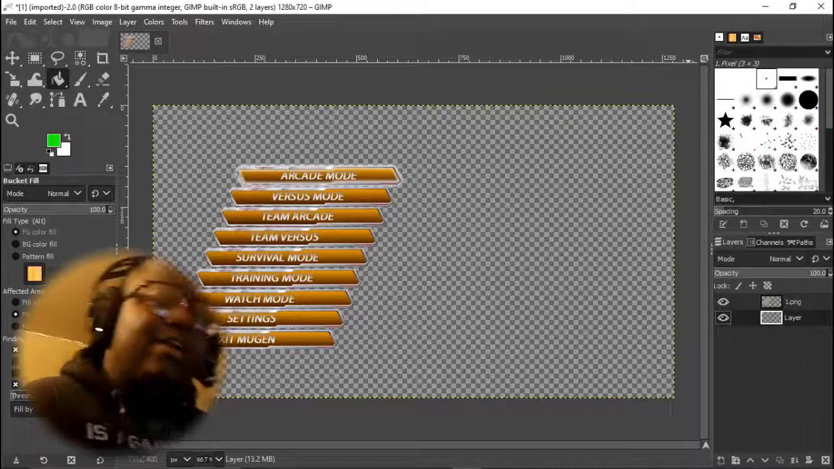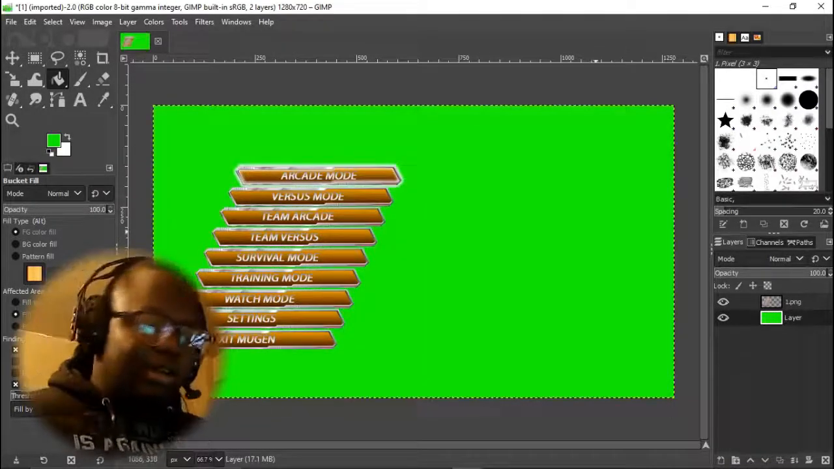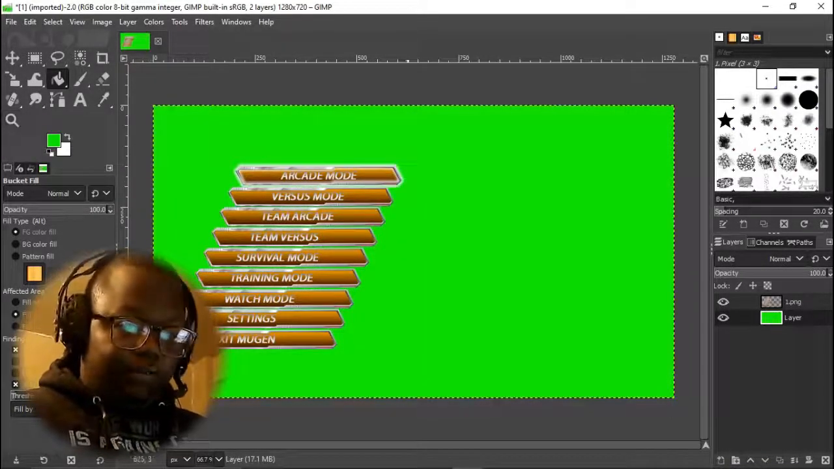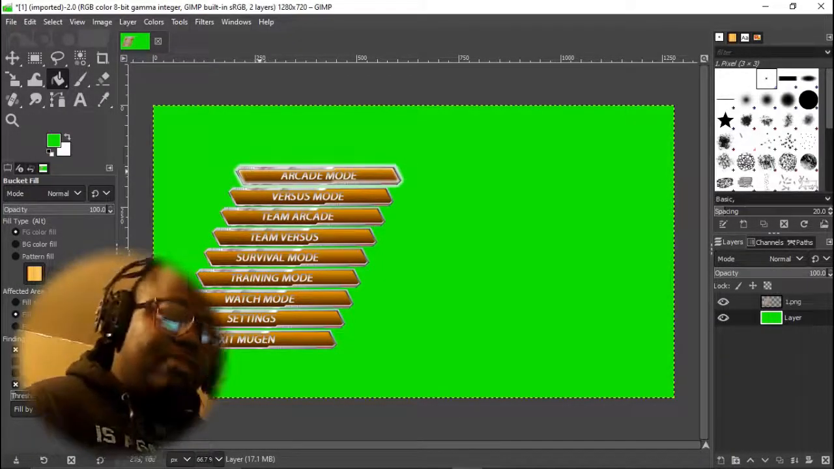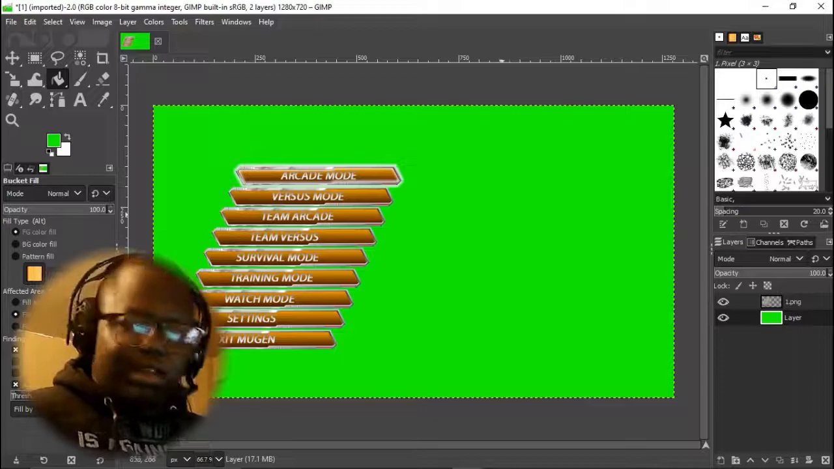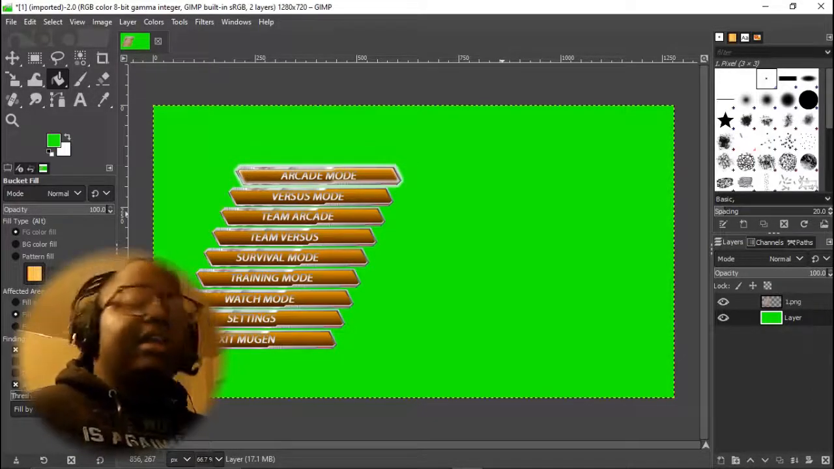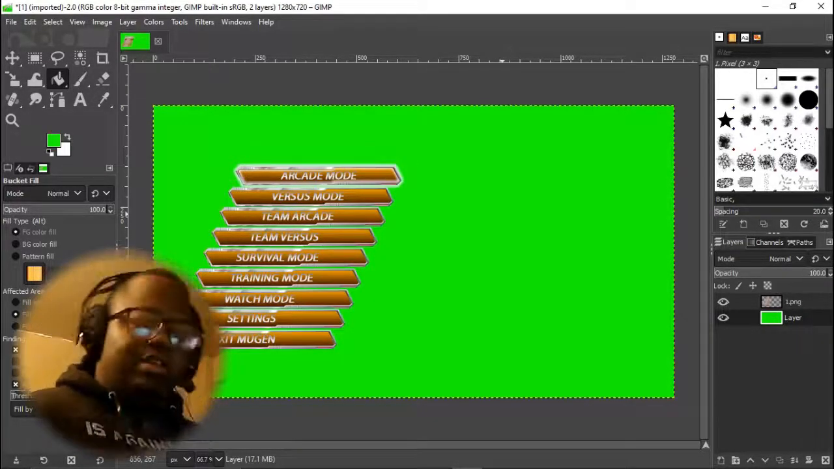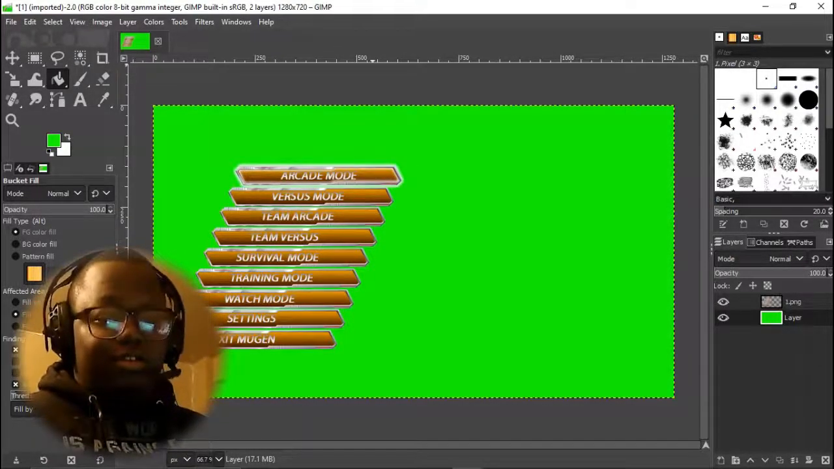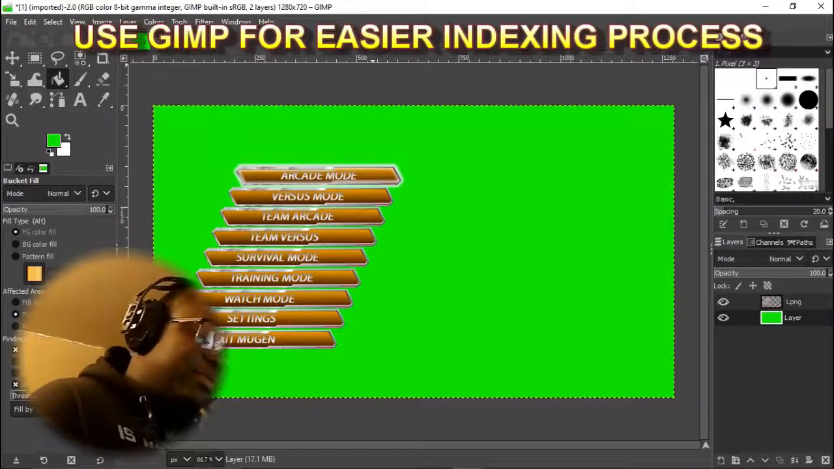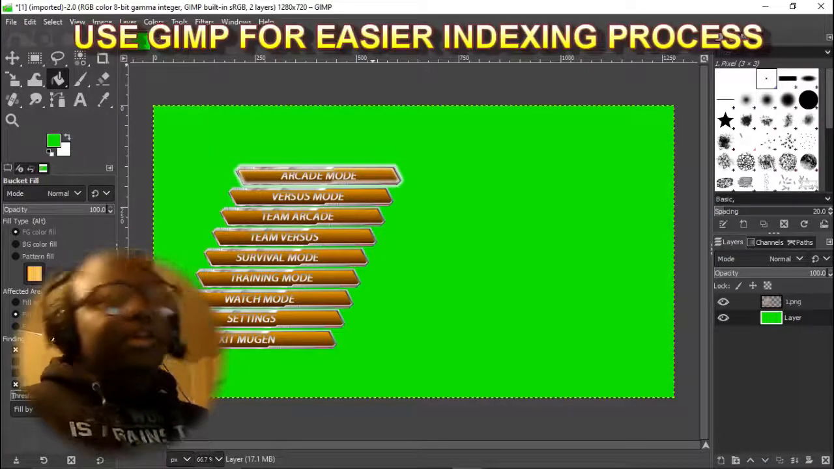So you're going to need to make another layer. Below that layer, you need to make it some sort of color that isn't on the sprite. So it can't be yellow, it can't be white, it can't be black or gray. It needs to be some color that's not on there. In this case, it would be physically a green screen. I'm using GIMP for this because I don't know how to fully do it on Photoshop yet. GIMP is just a bit easier for me.